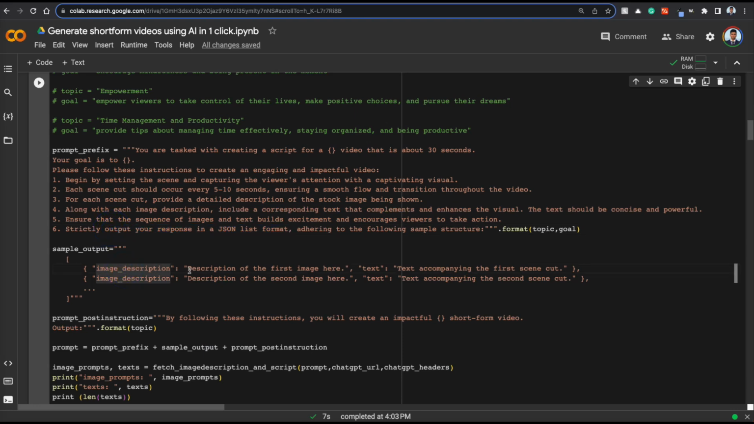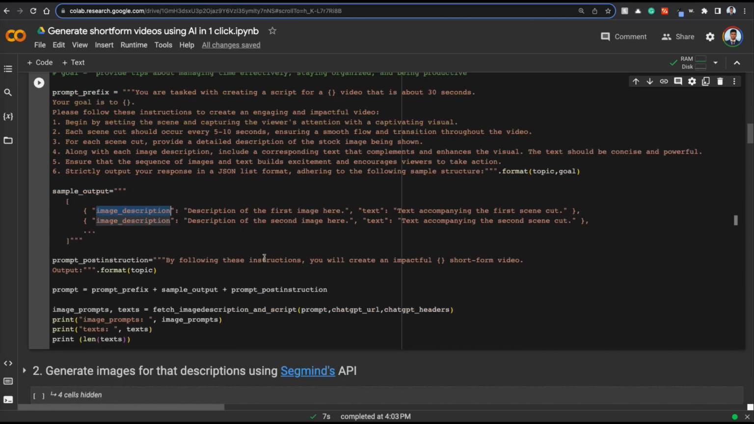And this is how the formatting should be. Image description, description of first image, and text accompanying the first scene cut. Similarly for all of them. By following these instructions, you will create an impactful template, again topic short form video. And with this prompt we are going to call our fetch image description and script. Let's run this and it will be very clear for you.